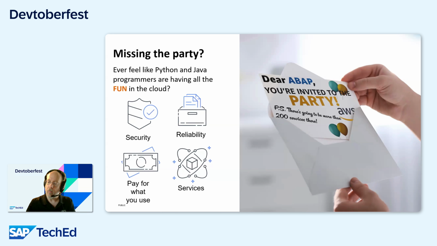So if you hear some Python programmer or Java programmer bragging about the cool stuff that they can do with AWS, you can do exactly the same stuff with ABAP. And I mean that literally. We've got a service at AWS that lets systems talk to satellites in space. Would you like your SAP system to talk to space? You can do it with the ABAP SDK.